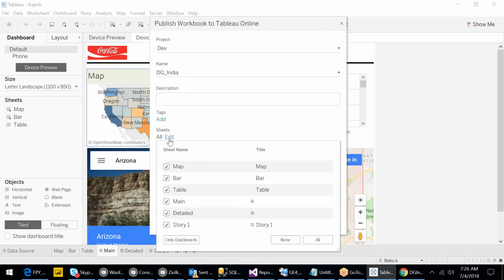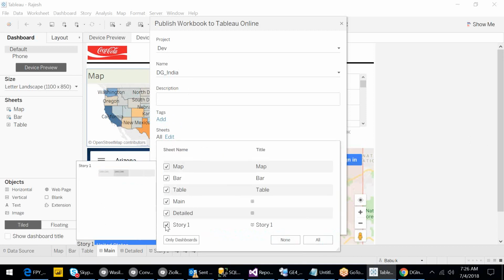So inside edit, we have a story. We can uncheck the story or check the story to deploy. The workbook is nothing but a packet which contains all the reports, dashboards, story point, data. This whole thing is called a packet. The packet name is workbook. Clear?